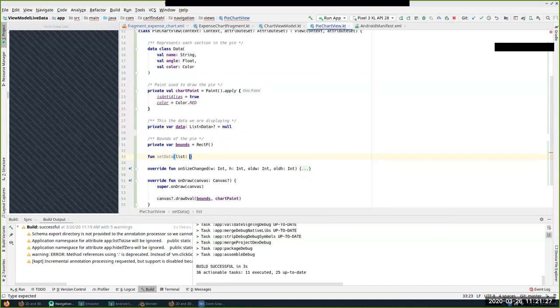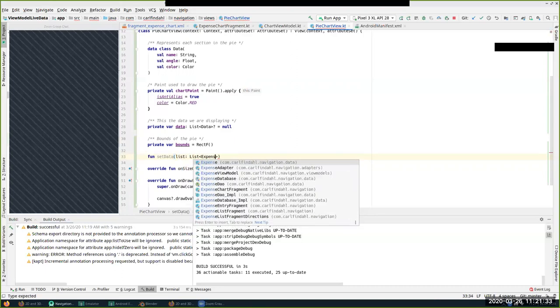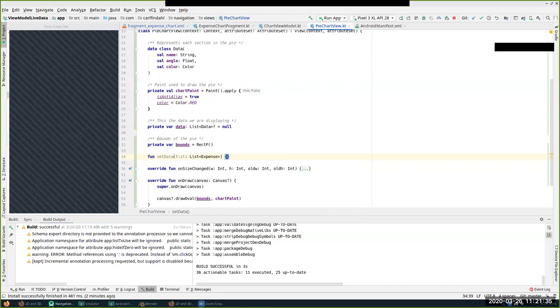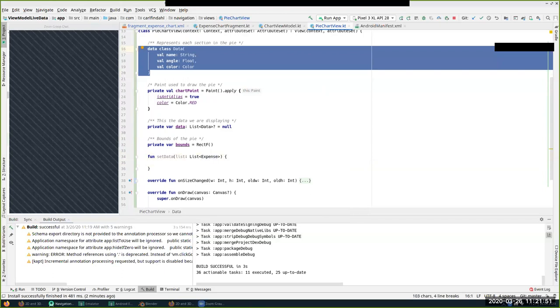If you don't want it to do that, we will have to change this function, but I'm going to make it take a list of expenses, since that's what we're working with in this application. If not, you could have this take a list of data and then pre-process the data somewhere else. But for simplicity, I'm going to go with a list of expenses. And we have to convert that list of expenses into our data.